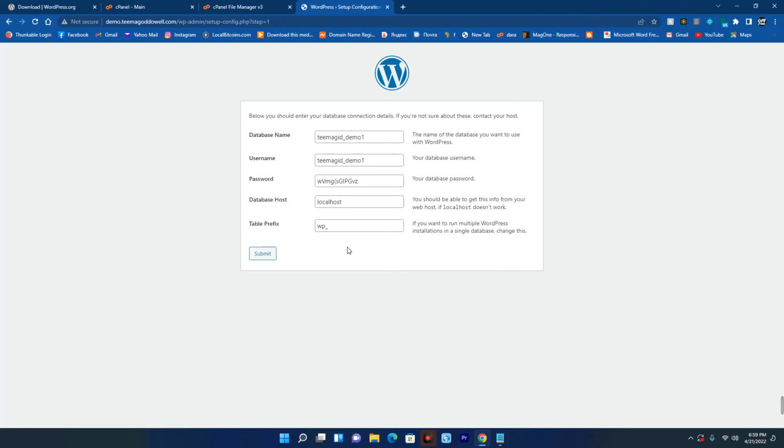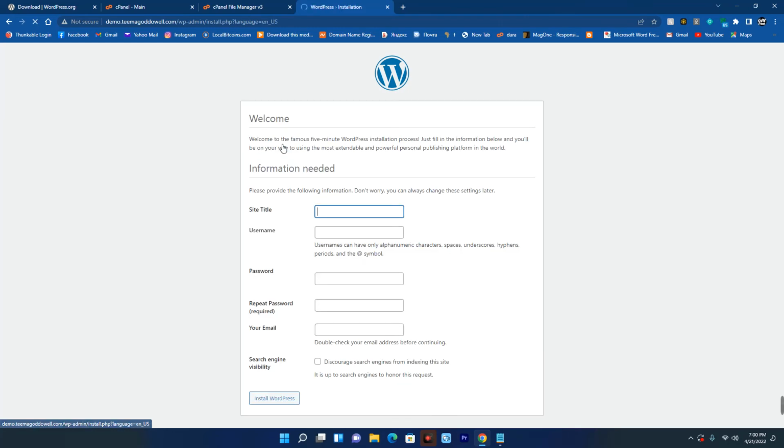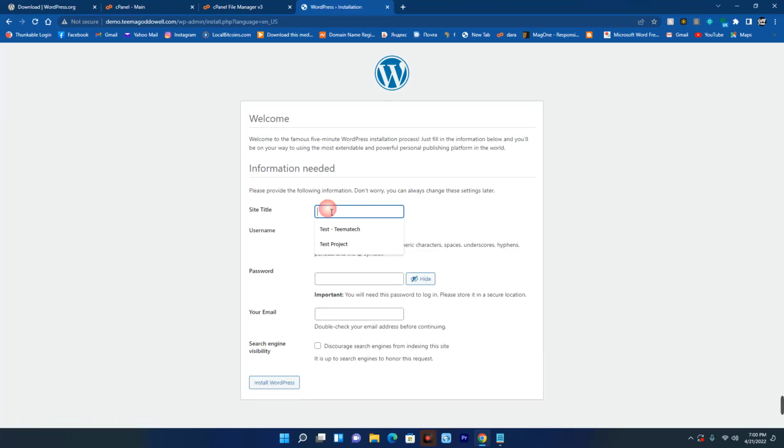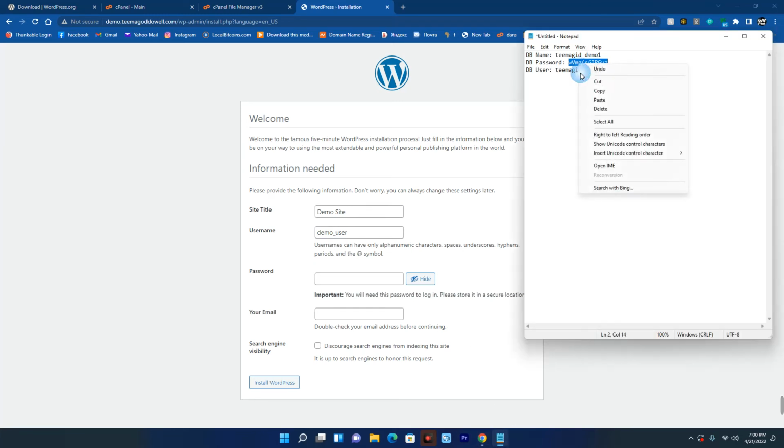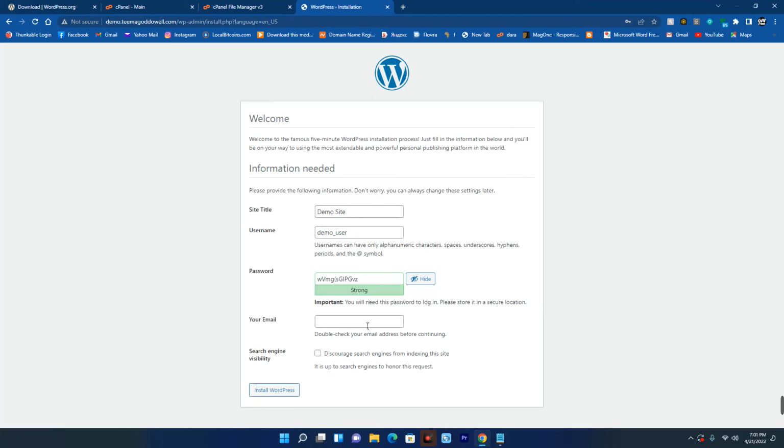Now your database host is always localhost, so you just leave it this way. And the table prefix, let's just call this TEEMA. Now click on submit. So you can see we are ready. Now click on run the installation. Now enter your site title, username which you want to use for login, and then the password which you want to use for login. So I think I will use my database password as the password I want to use for login. And then enter your administrative email.